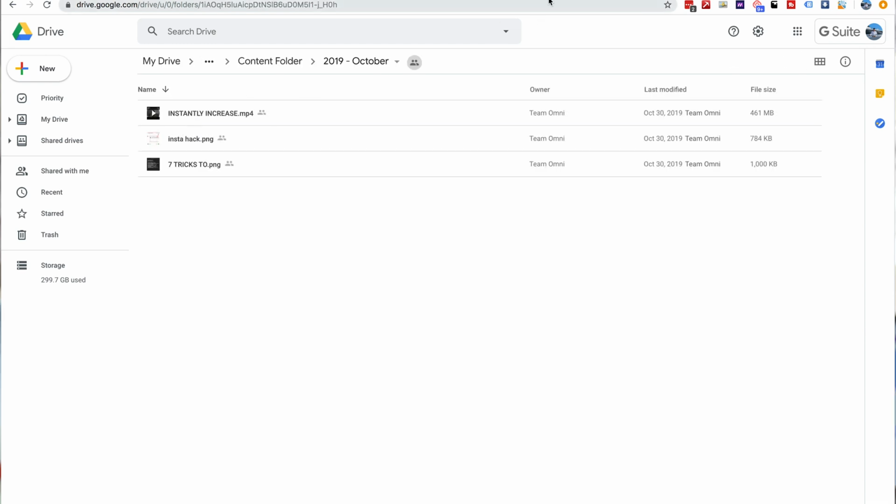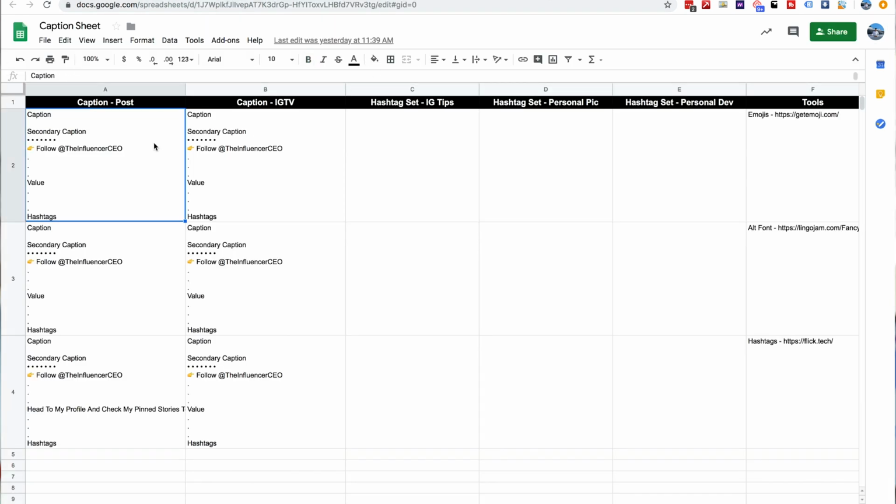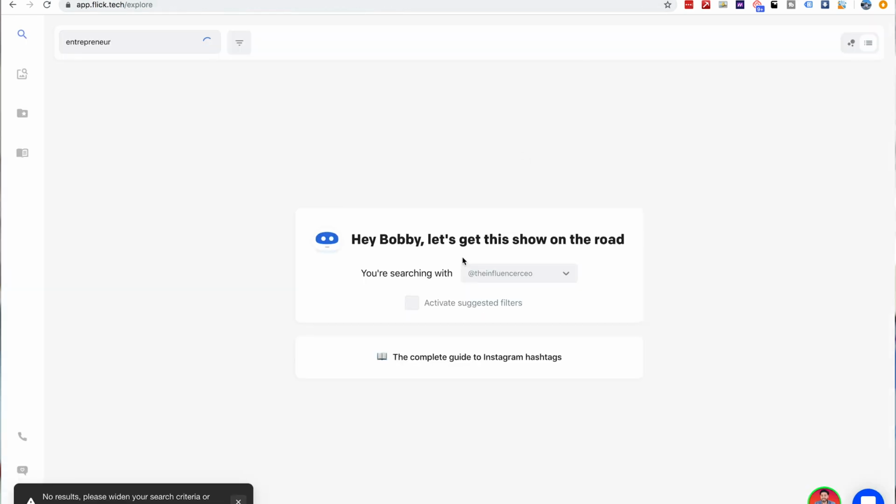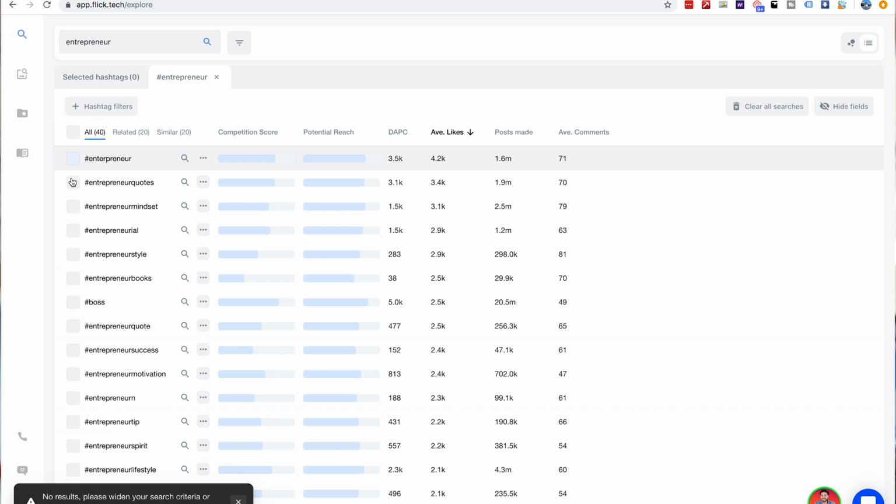And then I'll create a caption template. So my captions are super easy to create. They all follow kind of the same formula, which is like caption, call to action, hashtag. I have all my hashtags in one place, so it's all super easy to create. And then what I do is I schedule out a month's worth of content.